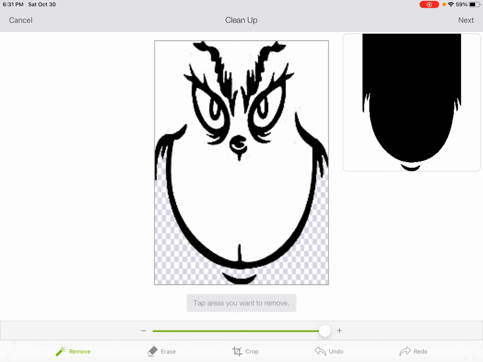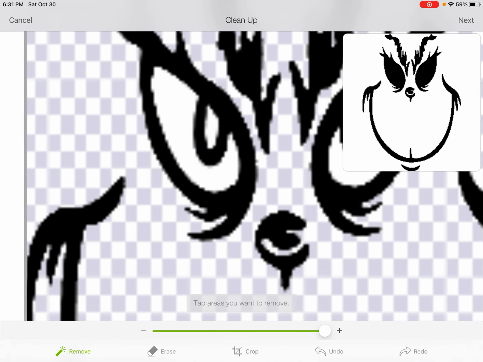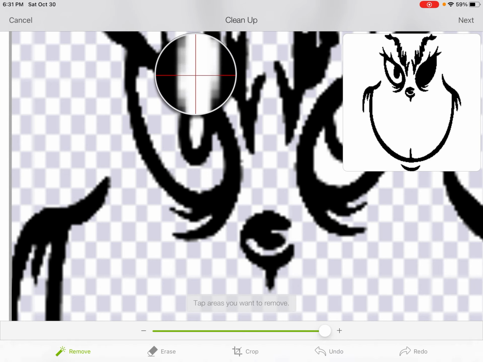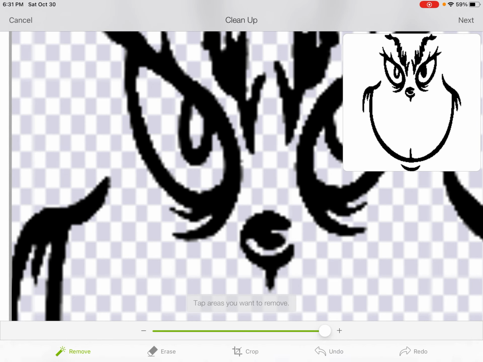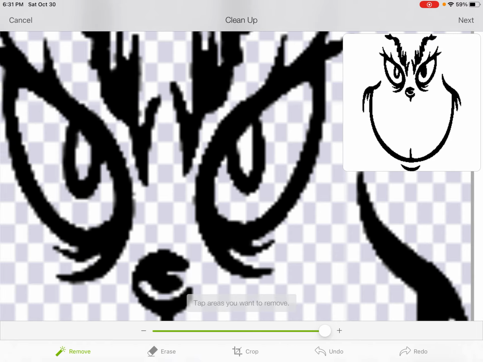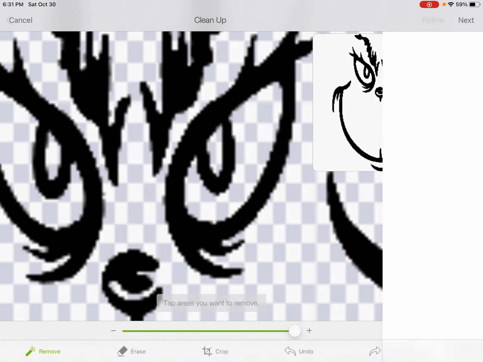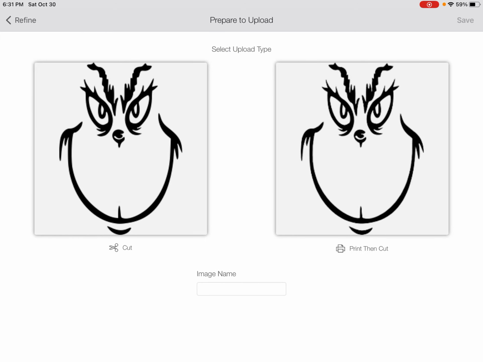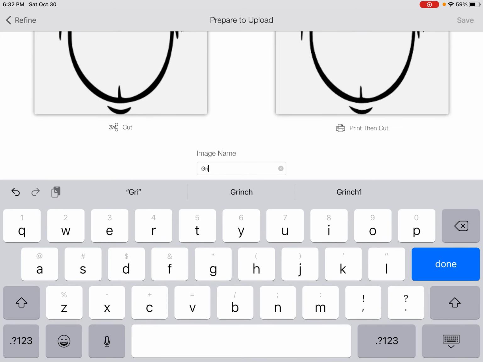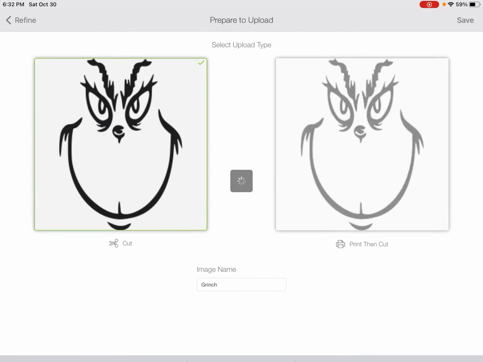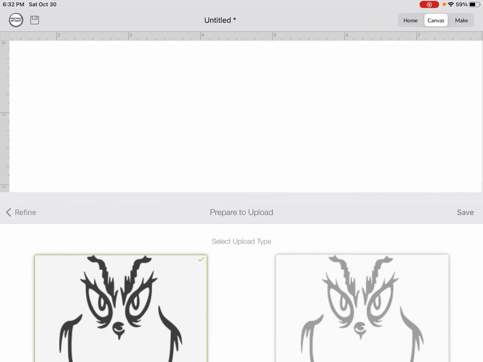So I'm going to go ahead and click on everything that I don't want, leaving only the black outline. So as I'm doing this, you can see what I'm actually clicking by looking at the preview box. Once I'm done, I can click next and then next again. I'm going to name this image, and then I'm going to click on the cut image on the left hand side and click save in the upper right hand corner.